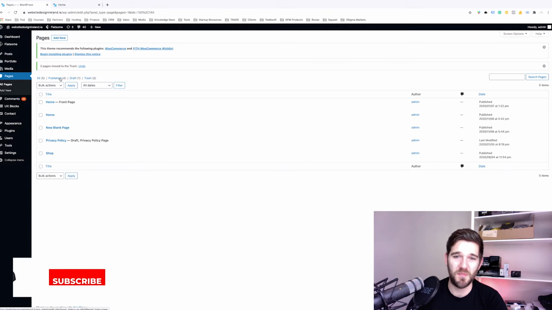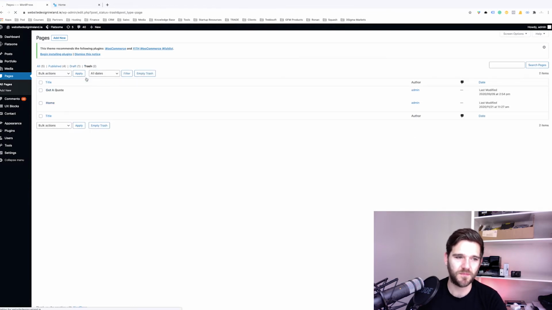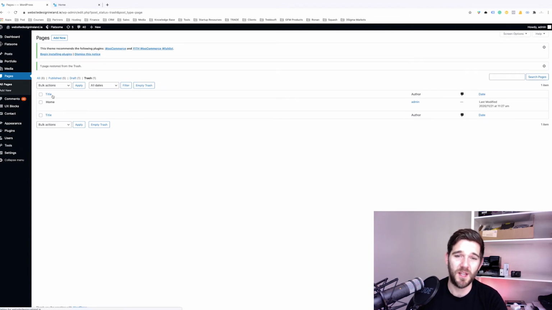Don't worry if you didn't mean to delete that, you still have the page available to you. You'll see above here we've got published pages, draft pages, and trash. So we can go back into trash and we can see the two pages that we've just deleted, and we can click restore. Now that we've restored the page, it will now be live again.